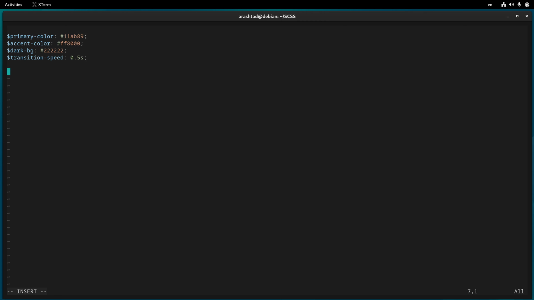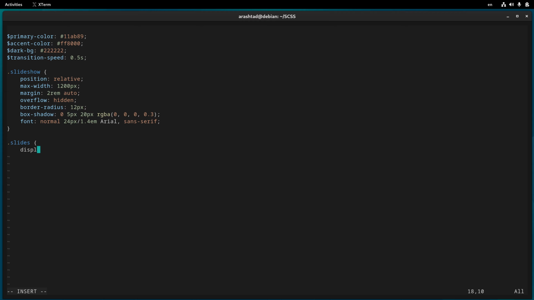Now we create the main container that will hold our entire slideshow. This container will be centered with rounded corners and a nice shadow. Inside the container, we need a slides wrapper that holds all our images. This uses Flexbox to arrange slides horizontally with smooth transitions.